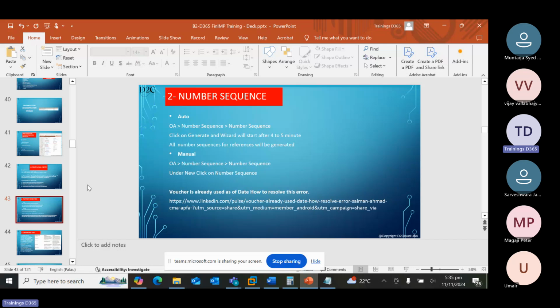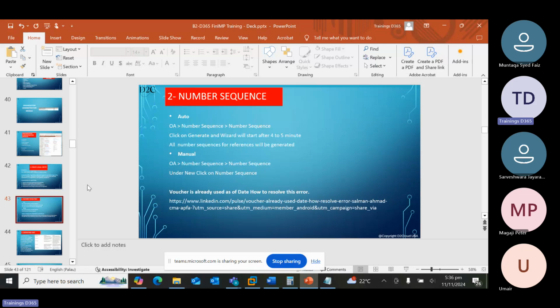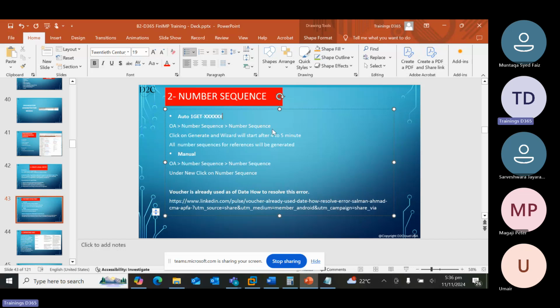Whenever we are creating a purchase order, purchase request, vendor payment, or invoices, each document needs a unique number. So these unique numbers need to be auto generated from the system, because we have around 2-3,000 number references for which we need to generate the number sequence. Normally we can auto generate them, and later on wherever we need manual, we can change that. Whatever the auto number sequence will be, it will use your company name and then add the number code 1 2 3 4 5.